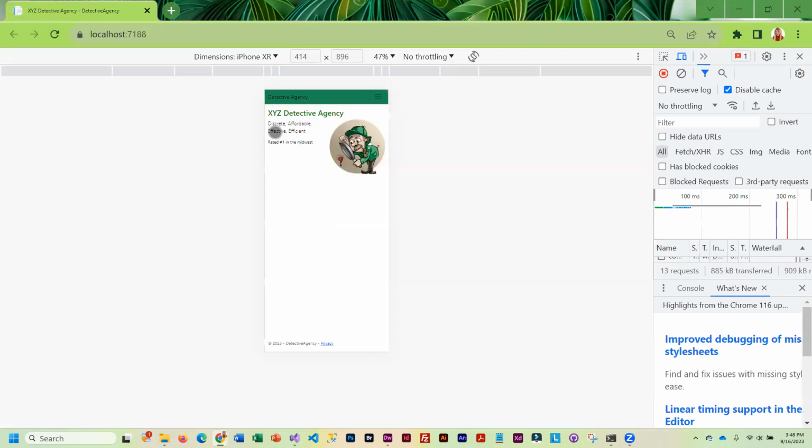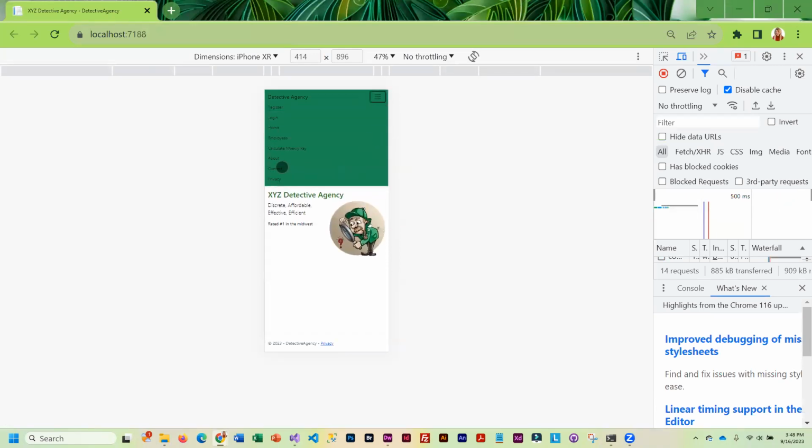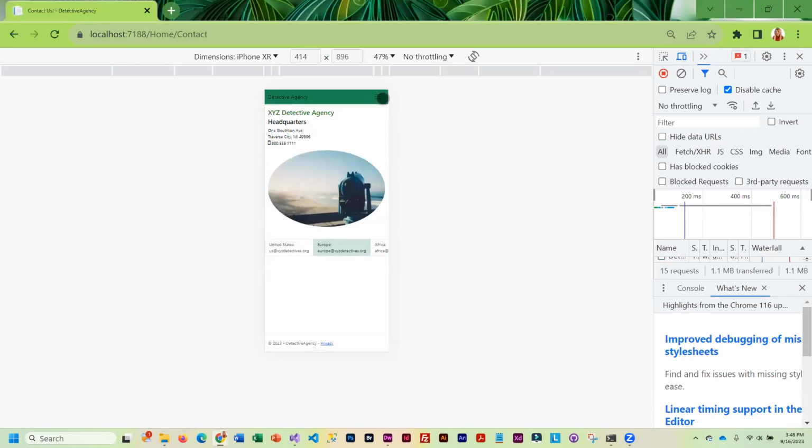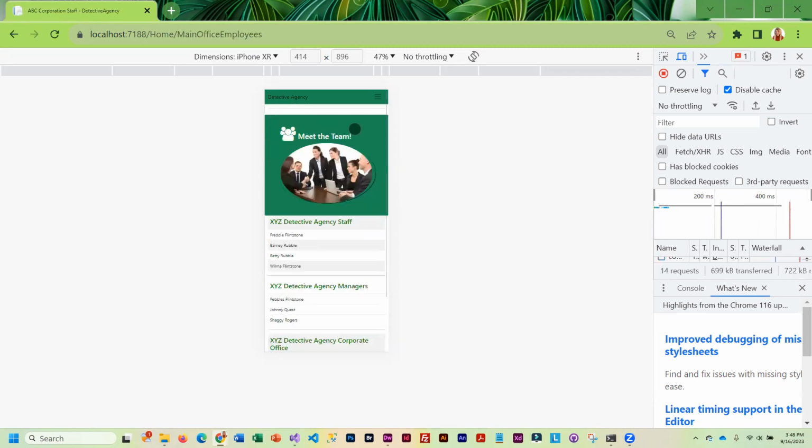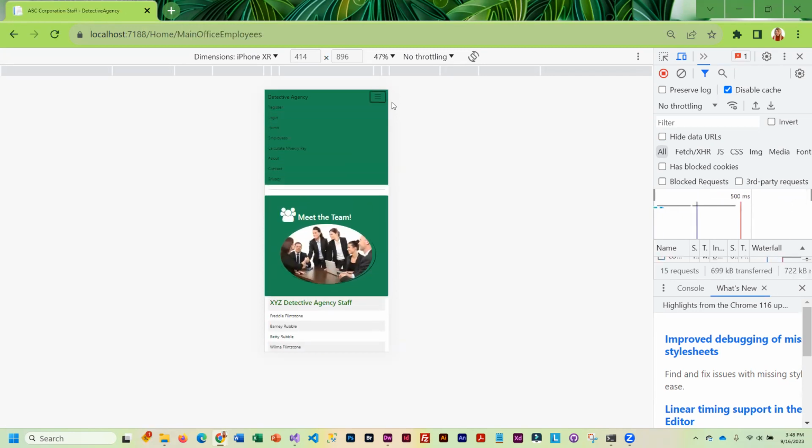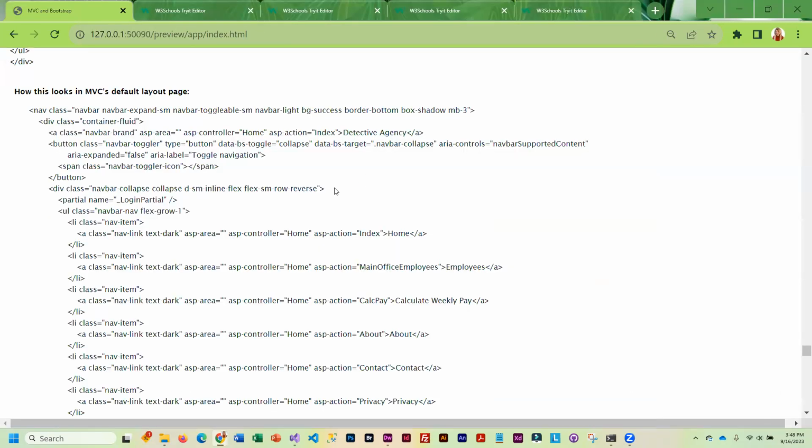And then I can go to any of these pages. Okay, so that's the emulator. It's in the developer panel. Okay, so it is working properly.